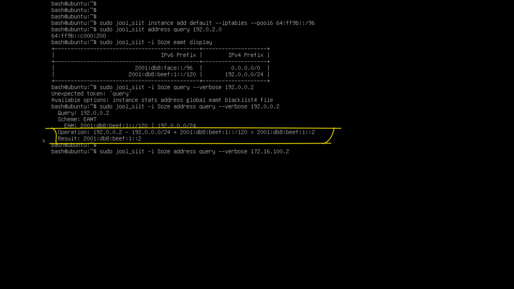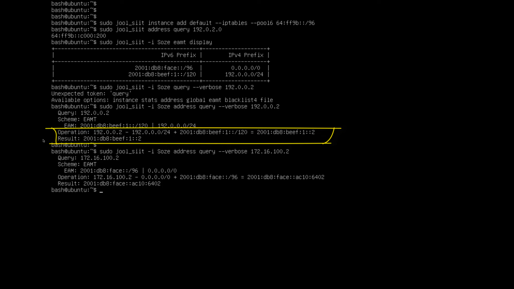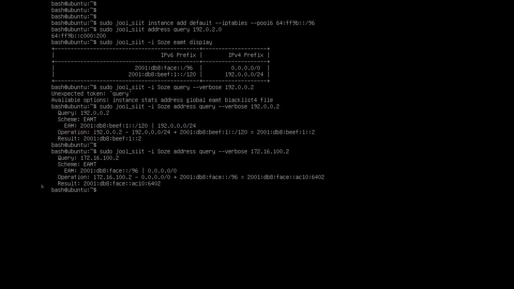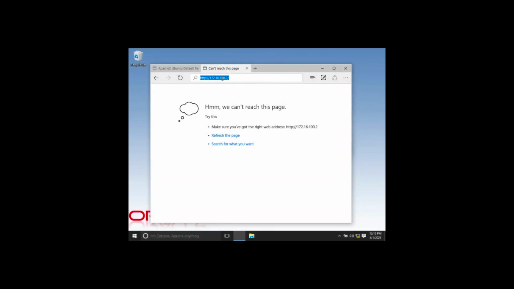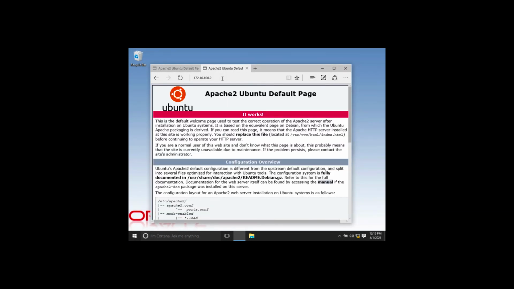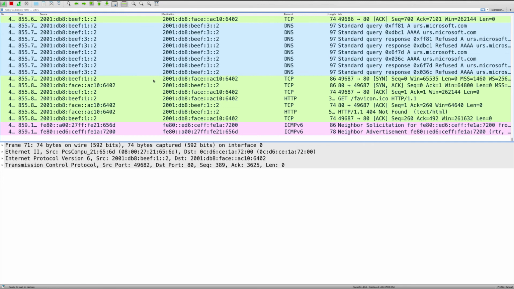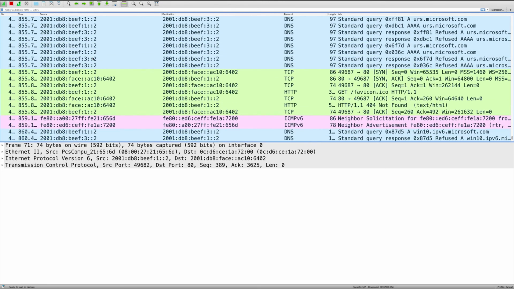So you can see the process. We have our /120 combining with the /24 prefix, and then the addresses, the operation, you get the 0.0.2, combine it with the /120 to give you the V6 address. I'll do the same thing with the destination IPv4 address, and we get the IPv6 prefix to be used in the destination address. So let's go ahead and verify all this. First thing is we hope that it will work. Yes, now it works. Let's go into the packet captures and see what happened.